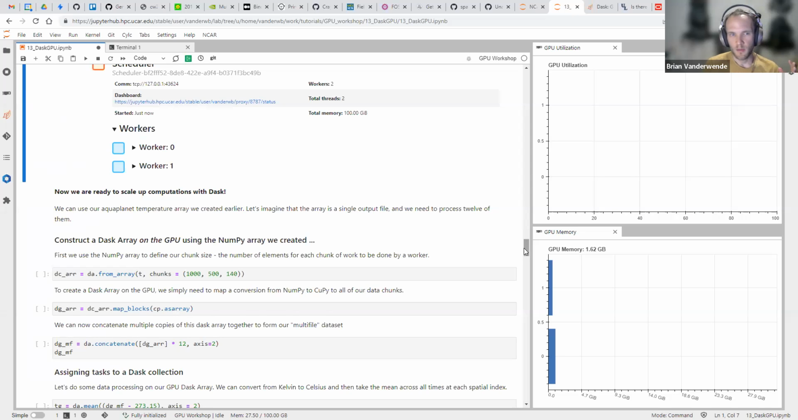Okay, so we've done a lot of setup. Let's go back to doing some computation. Now we're ready to scale up. We can use the aquaplanet temperature array that we created earlier, but let's imagine that that's one file, and we need to process 12 of them. Let's say we're moving forward in time. That's obviously not going to fit on a single GPU if we just did a concatenate operation with the CuPy array. But we can construct a Dask array instead on the GPU using the NumPy array that we originally created.